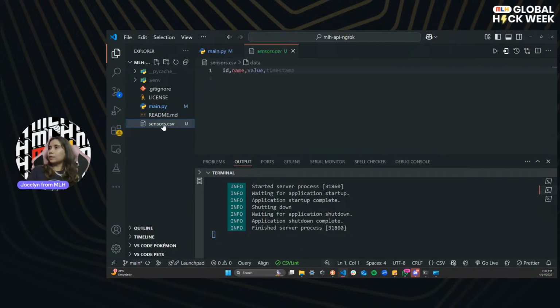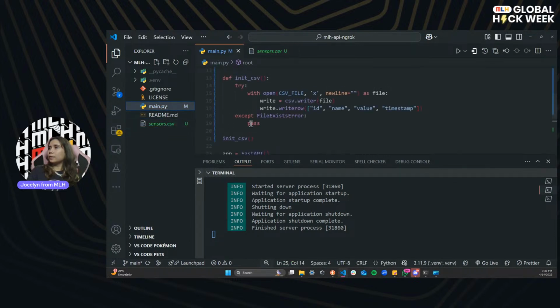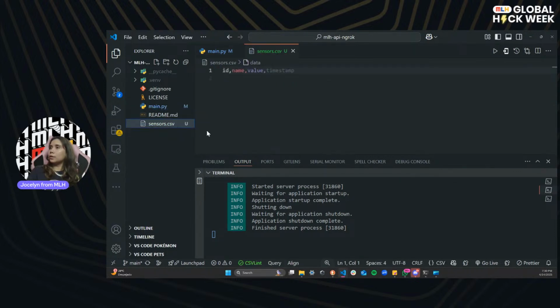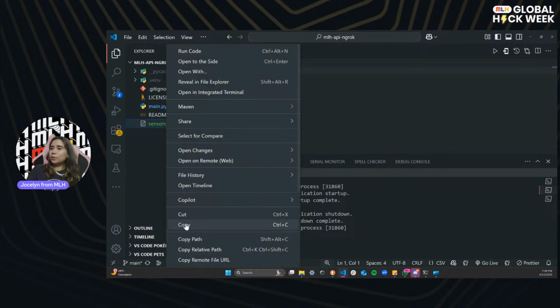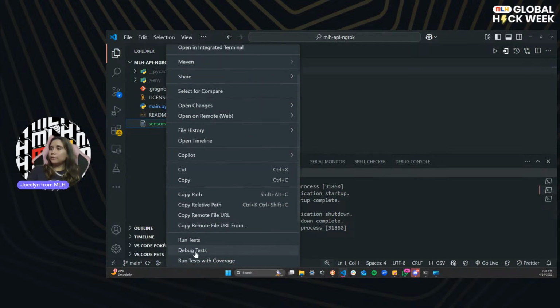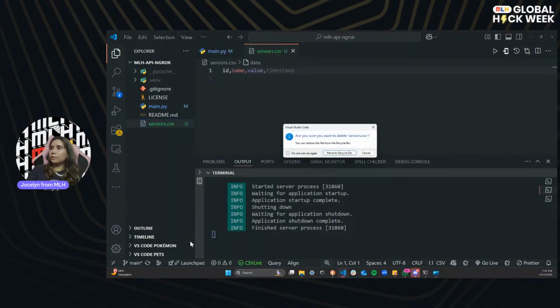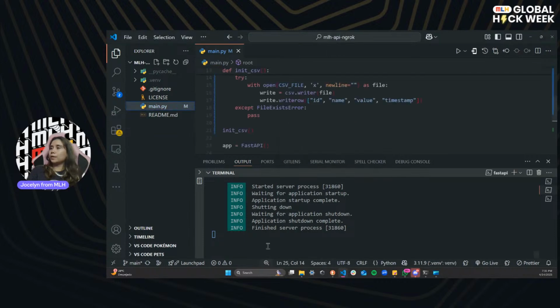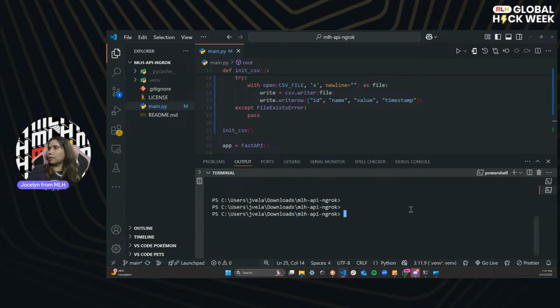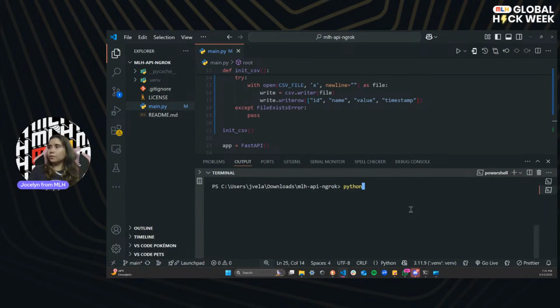I think it was already created automatically when I was calling it. Oh, because the script was running, right. Okay, I will try to delete this file so you can see that when I actually run it, it will generate my new file. So let me just kill this one and just do python main.py.